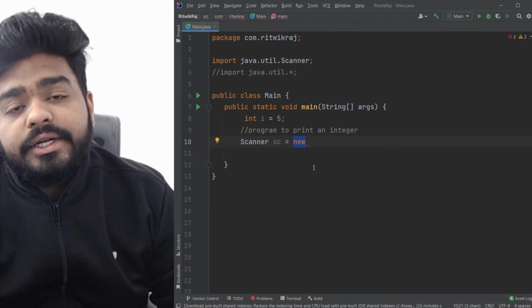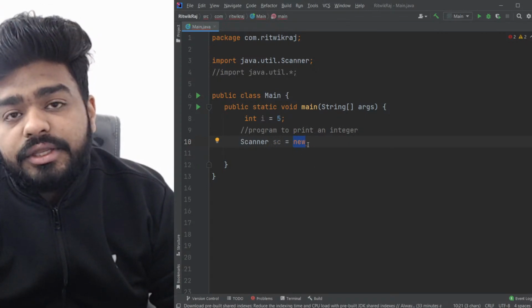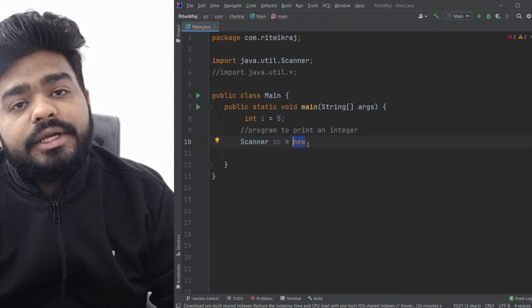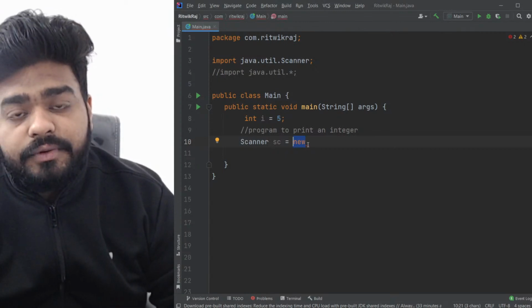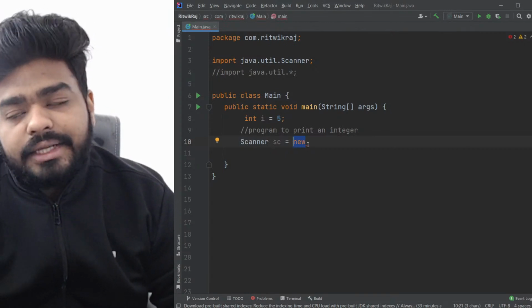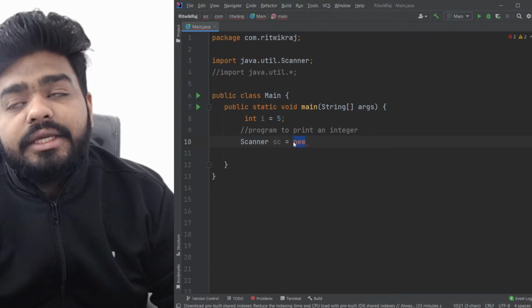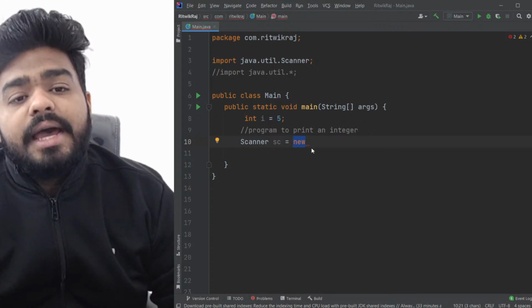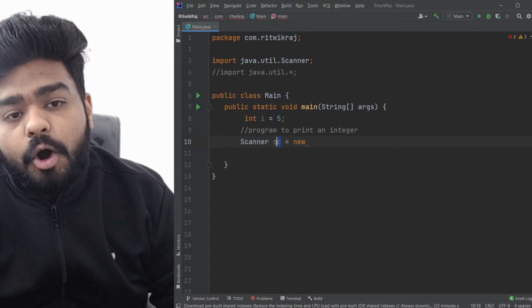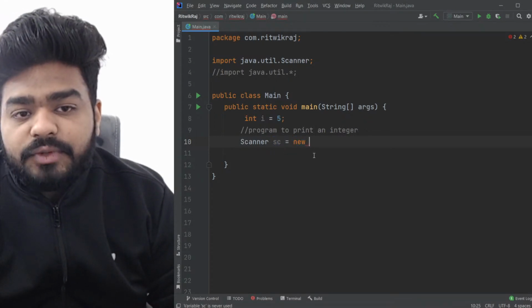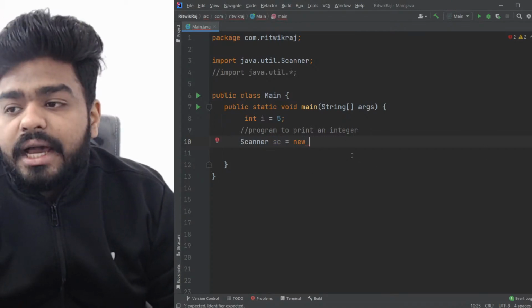So whenever the interviewer is asking you why do we need this new keyword, don't tell that whenever you create a new object that is why we write this new keyword. That is not the reason. The reason is that this new keyword is basically a predefined keyword in Java which actually allocates memory to objects, to all the objects. That is why we use this. Fine. So we have created this.